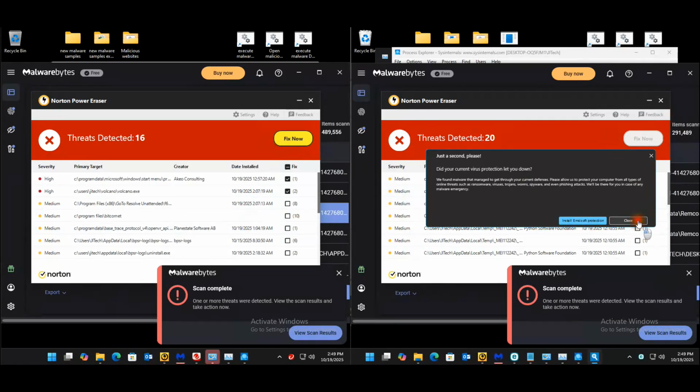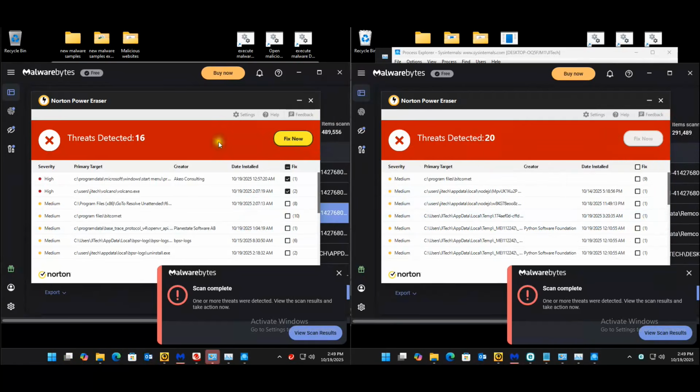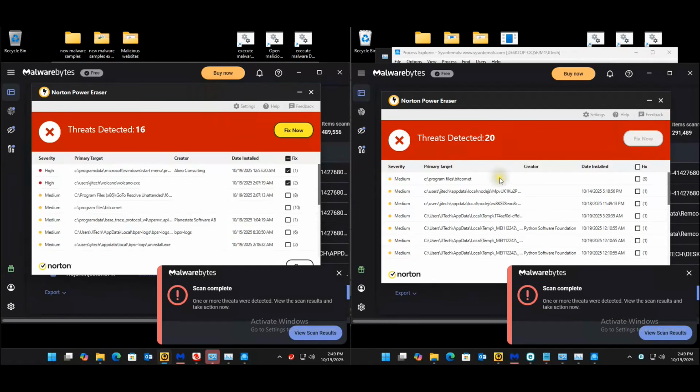Okay, so now we're going to have a look at NPE results. NPE says we got 16 versus ESET 20. On Trend Micro, we've got two high severities. For ESET, they are all just medium. Seems like we've got this in the start menu and then this volcano.exe and then a couple of files. So it seems like local files and things like that.